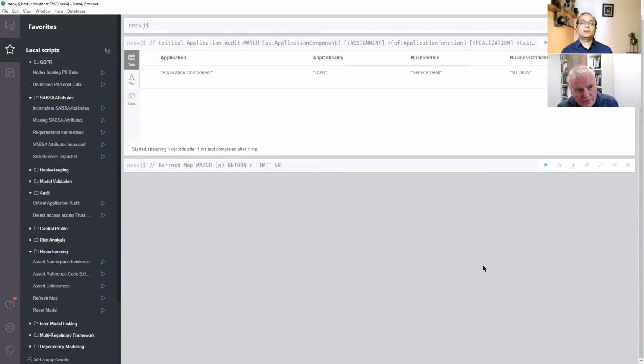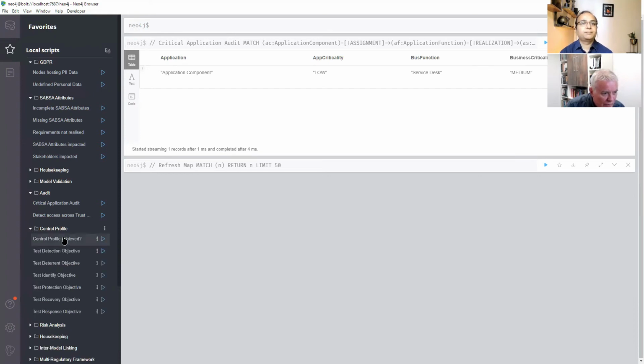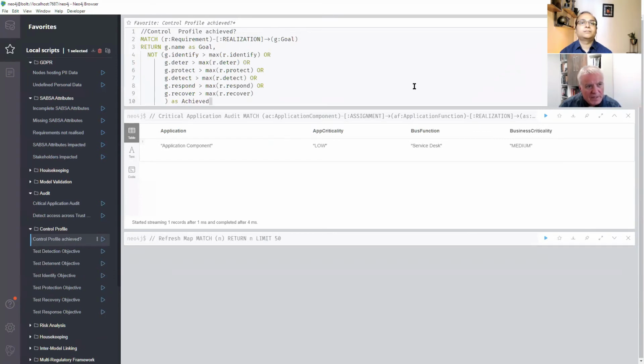Every time new applications are deployed, or new services are onboarded using that application, you can check whether your criticality ratings are still correct. As one final example, because one of you mentioned the multi-regulatory stuff, that's a different model. I'll show you that in a couple of seconds, but having introduced that control profiling model, I'm going to run another one.